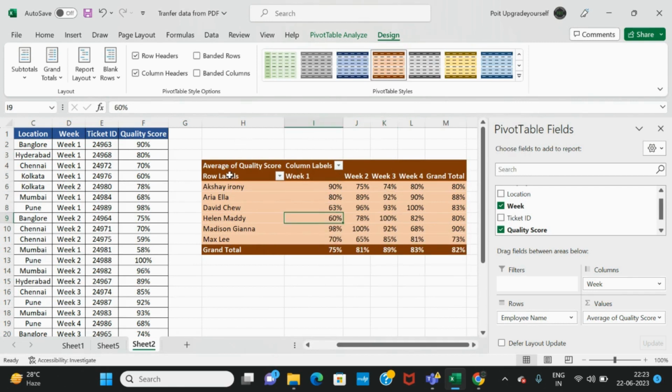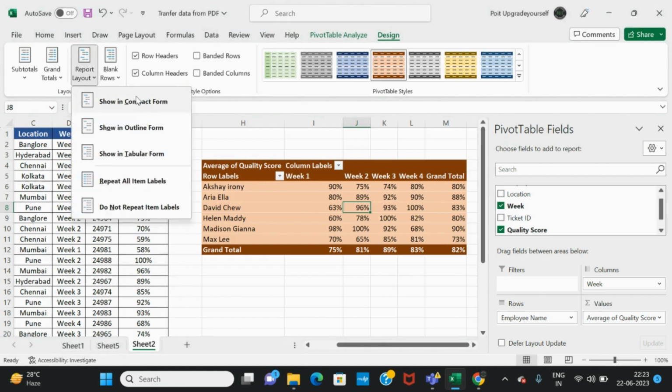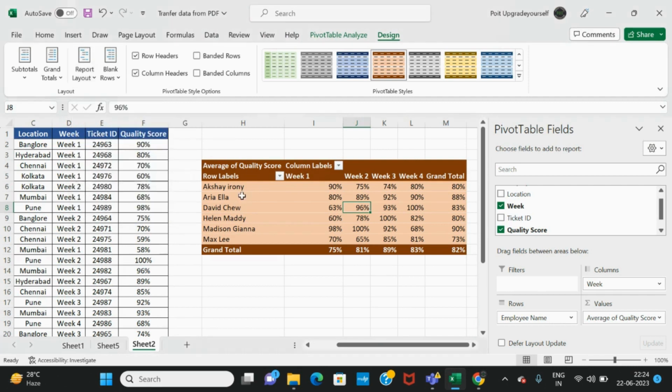And here we have row labels and column labels. This is not a common language. To give familiar names to these row labels and column labels, we can click on report layout, and we can click on show in outline form. Then if we click on show in outline form, here we have employees name, right? So we will get employee names here, and in column labels we have week wise data, week wise quality score, so we will get week here.